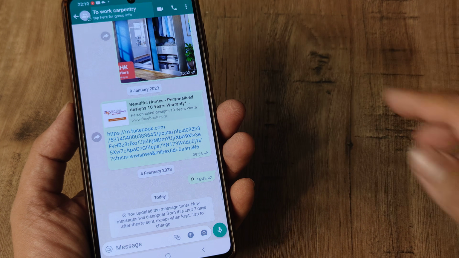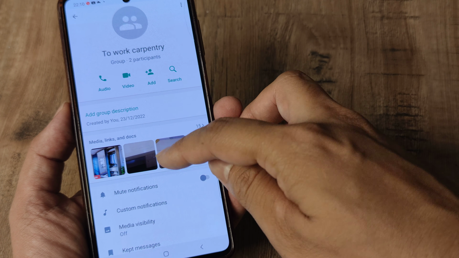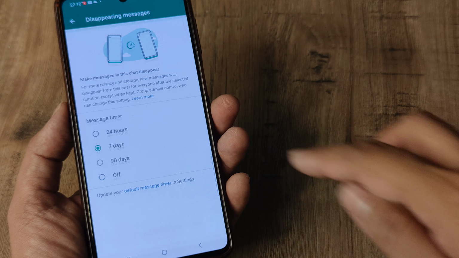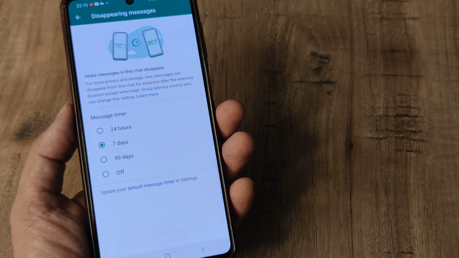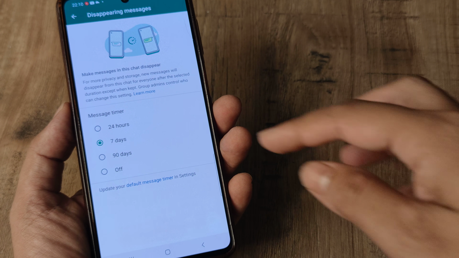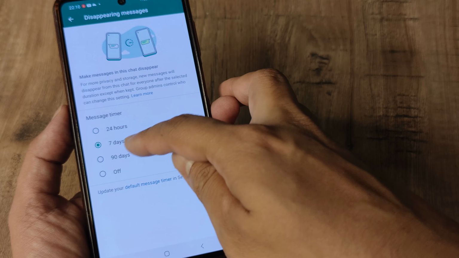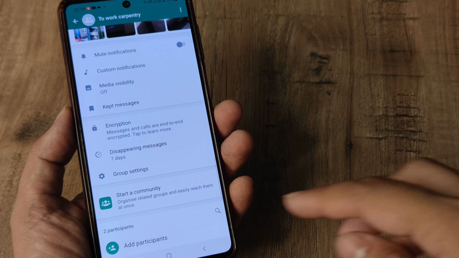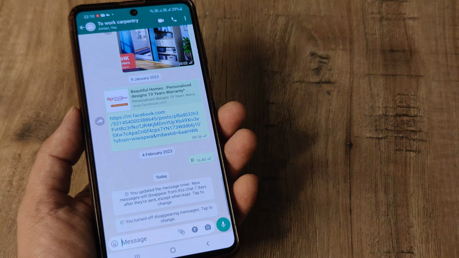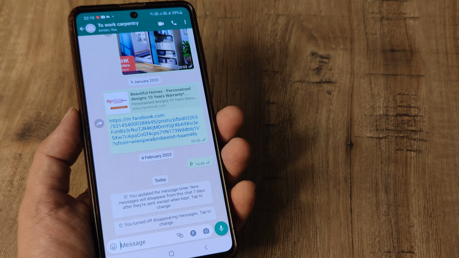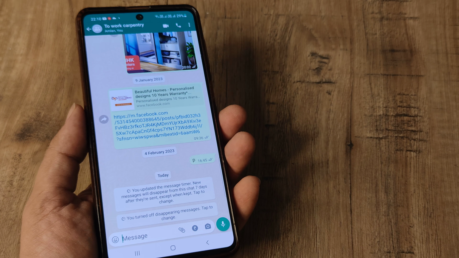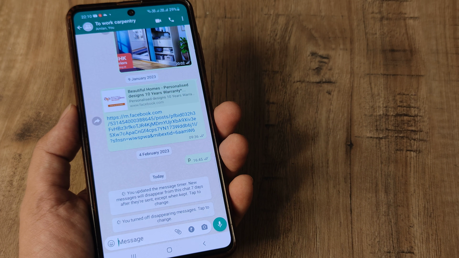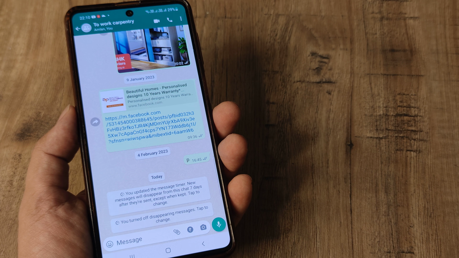Just tap on the title and scroll down until you see disappearing messages. Go there and you have the option of turning disappearing messages off, so you can turn this off. Now all the messages that are sent by people inside the group will stay in the group. It's something you should know, because sometimes you're a part of a group where the messages are very important and some of the members may have turned this on and you really think that's unnecessary.